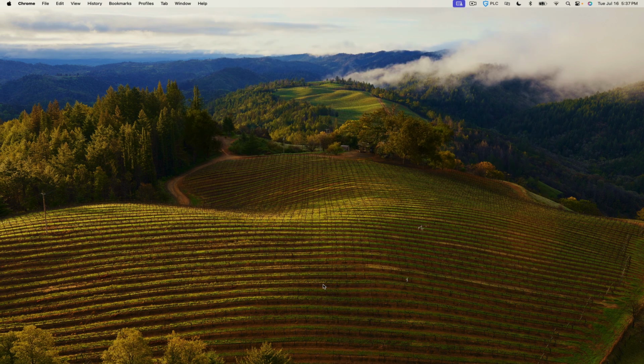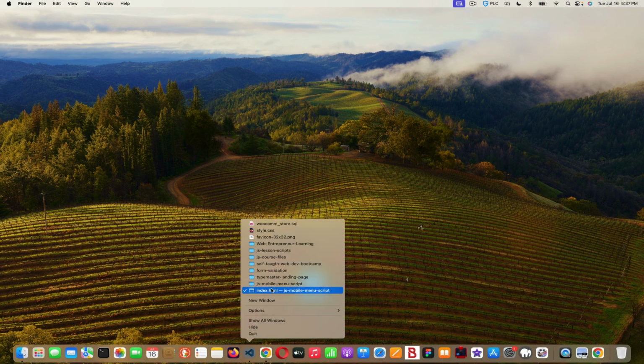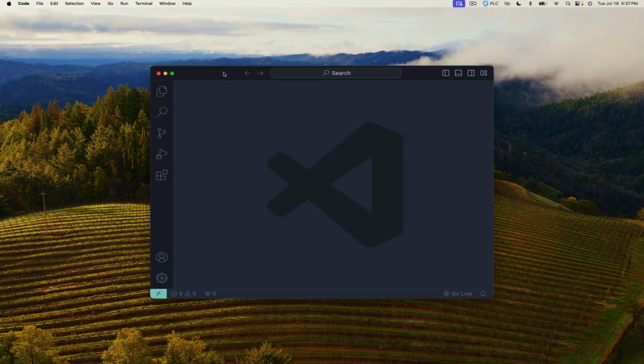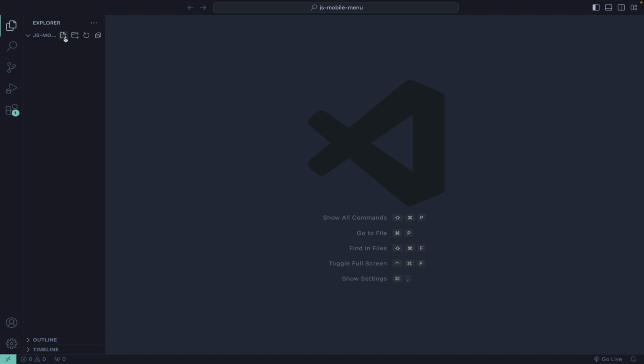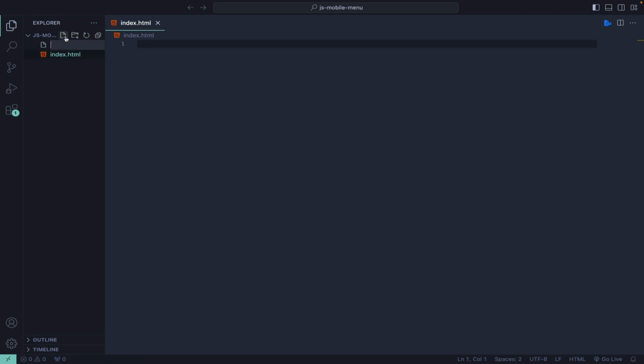So I'm going to create a new folder and I'm going to call it JS Mobile Menu. And so I open up a new window here in my Visual Studio Code. Drag our folder in there. And let's go ahead and make our files. So we're going to make an index.html file. And then we're going to make a style.css. And then we're going to make an index.js.